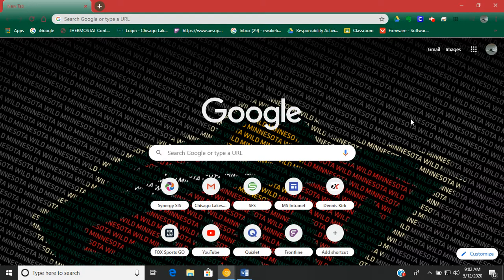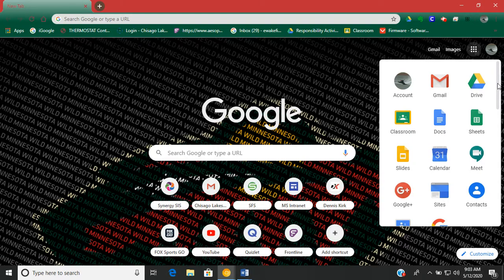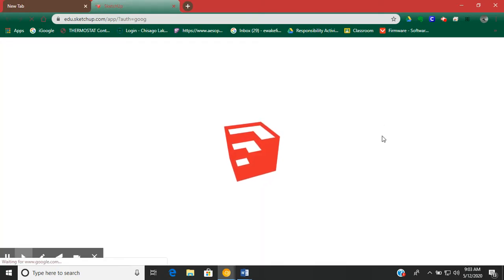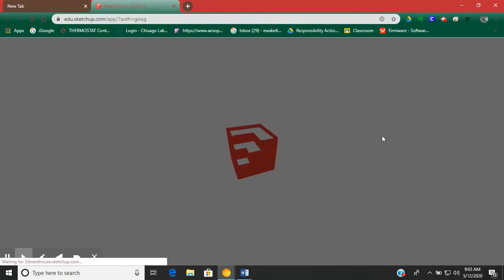Okay, gang. So let's go day 2 of 3D modeling or SketchUp. Just a reminder here, you click on your waffle, click on SketchUp. Might take a little bit to load. And now when yours loads, again, it might look a little different than mine. You will probably just have the cube you made a couple days ago or whenever you did it.